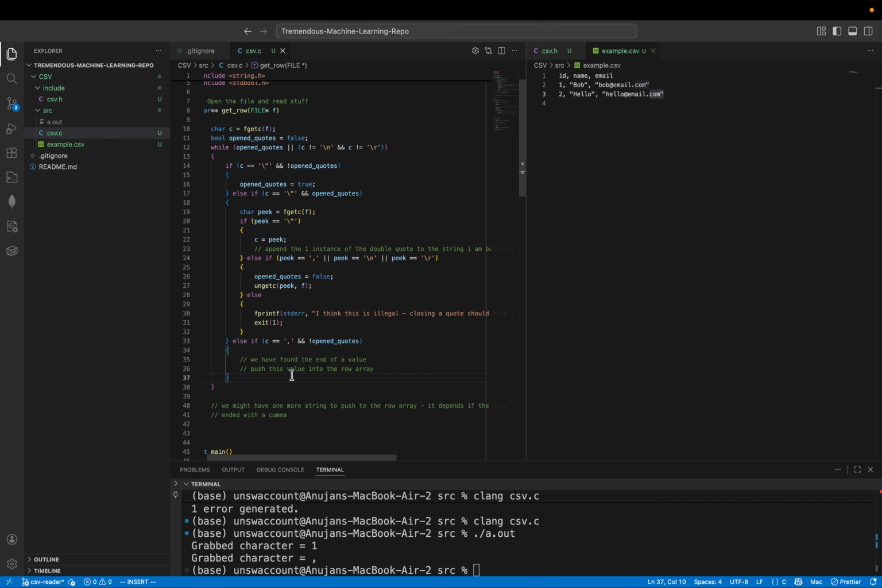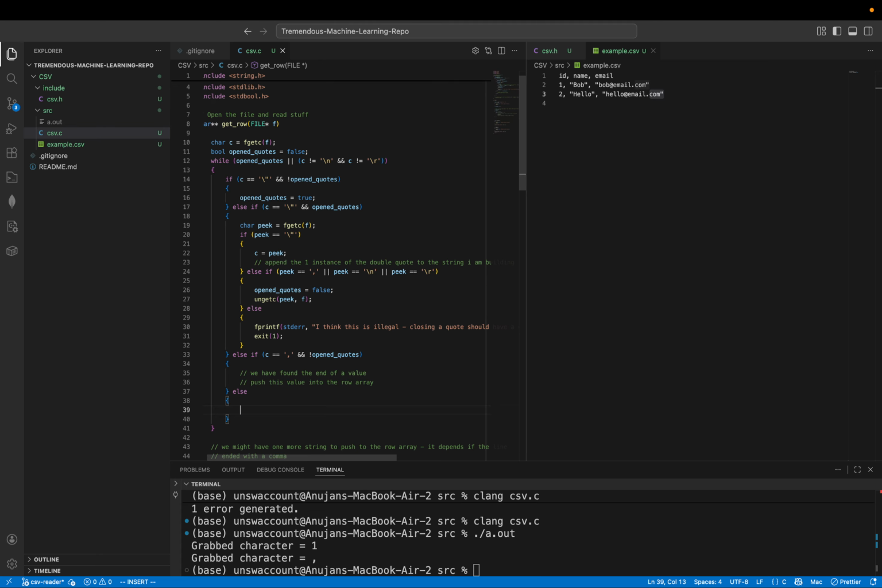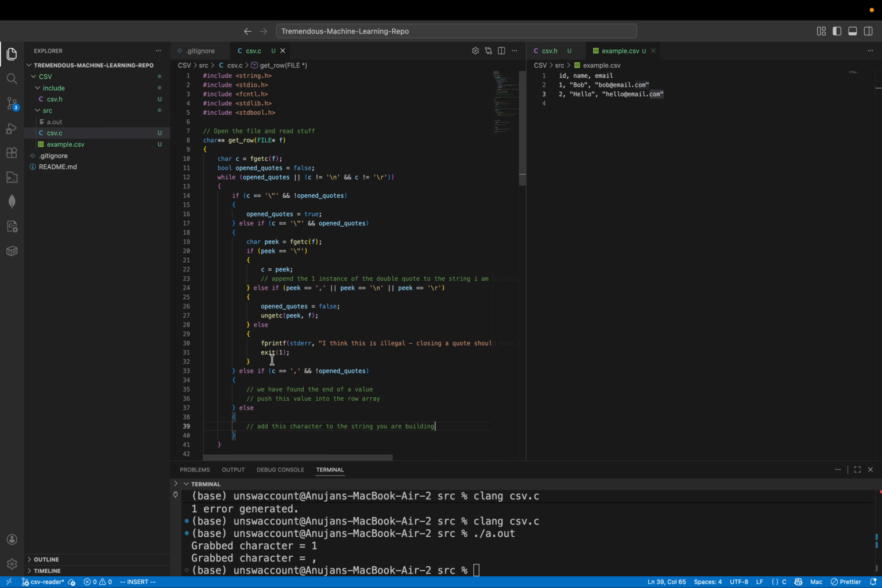If it's comma, not open quotes, if it's a quotation and not open quotes, if it's a quotation and open quotes, either you're closing the open quotes or you're just putting a quote in there. Okay, I am pretty sure that we've done quite well. Add this character to the string you are building.